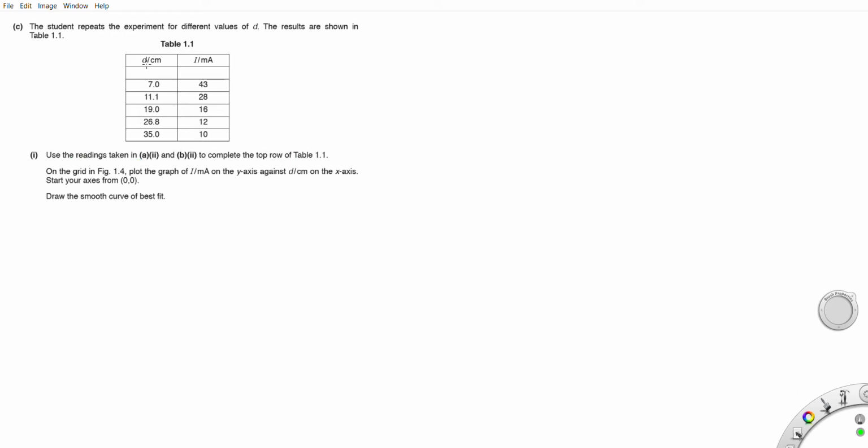So we have calculated D previously in A part 2, that came out to be 4.8, and I previously has been shown by that milliammeter, so this is 77. Now what I can do is move up to the next part. It says use these readings on the grid in figure 1.4.